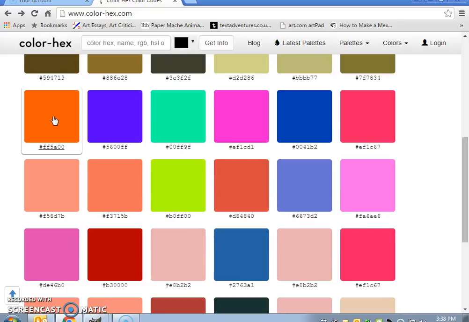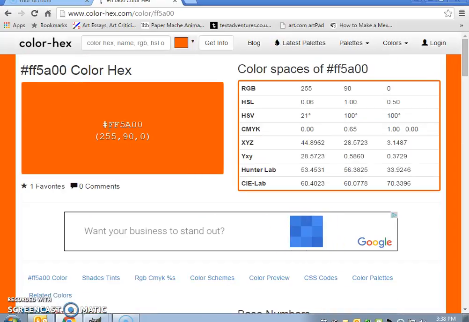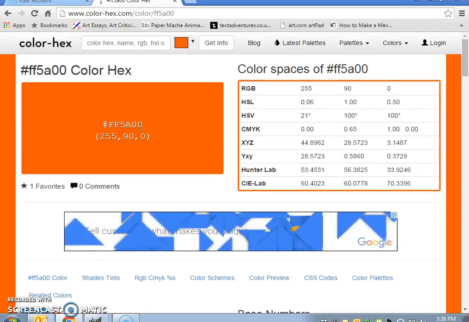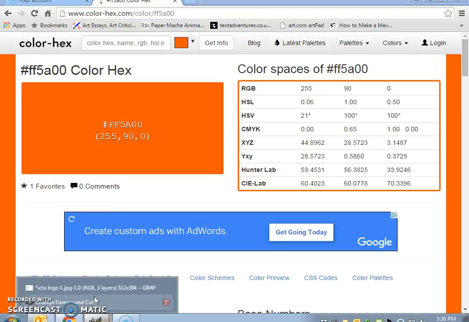I'm going to come down here, and I like this orange, so I'm going to select the orange. And it has two basic codes right here. It has the color hex code right here, and then below it has this 255, 90, and 0. Well, that's the red, green, and blue numbers. So we're first going to type in this FF5A00. So we're going to go back into GIMP.